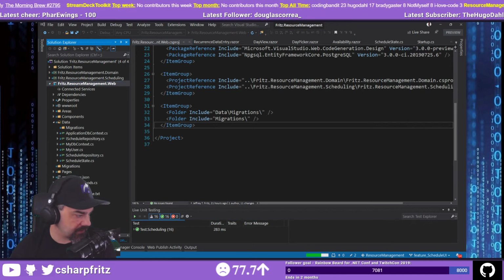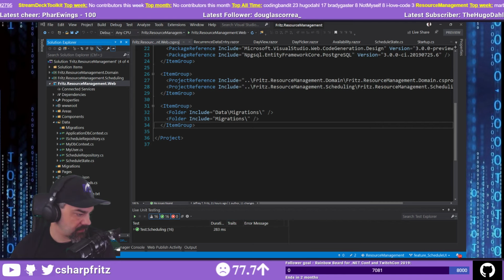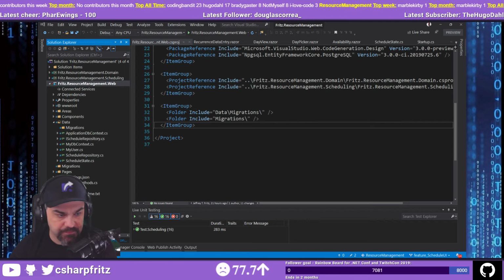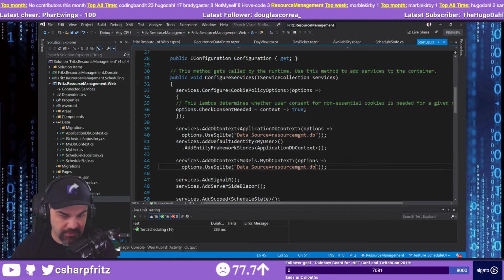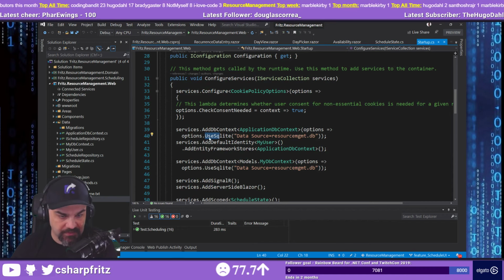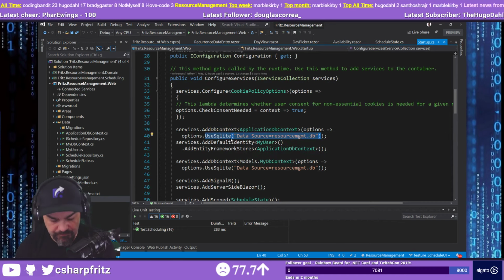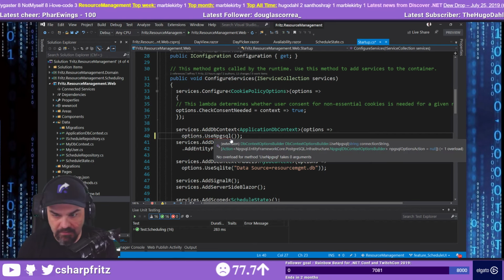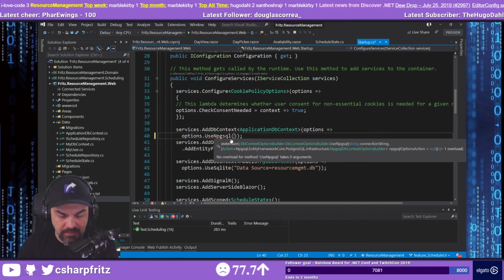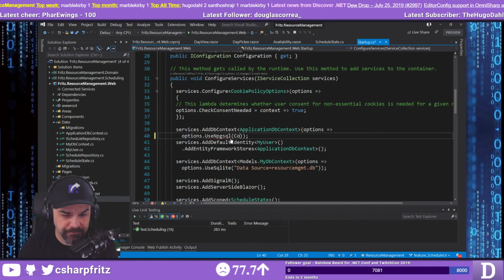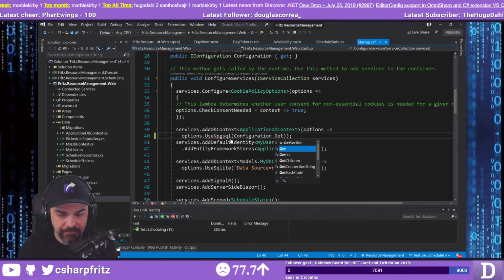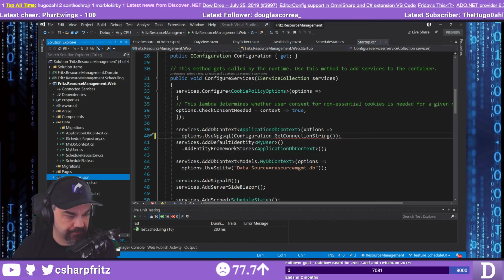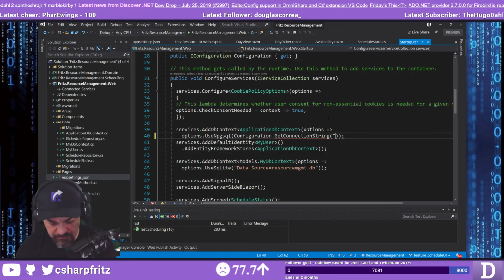Hey, Hugo. Good to see you. It's taking its good old time building here. Rebuild all succeeded. Fantastic. Let me go back into startup and change these back from SQLite to Postgres. Right, use npg-sql. And, right, the connection string is configuration, get connection string, and I forget what I called it. The connection string is just db, okay.